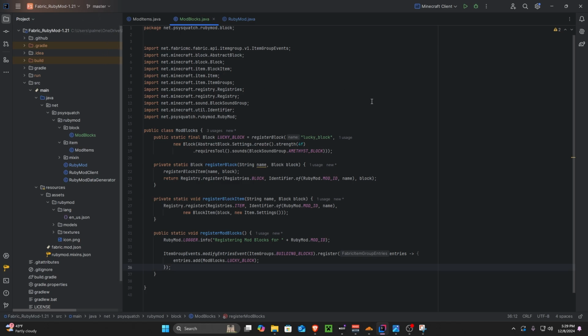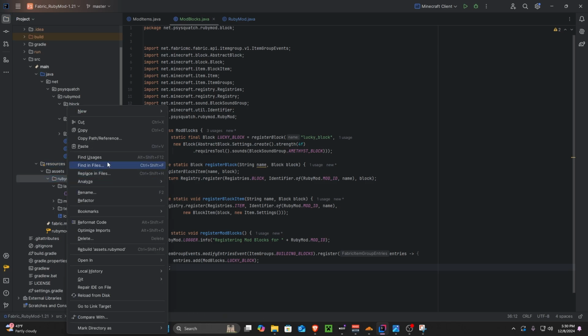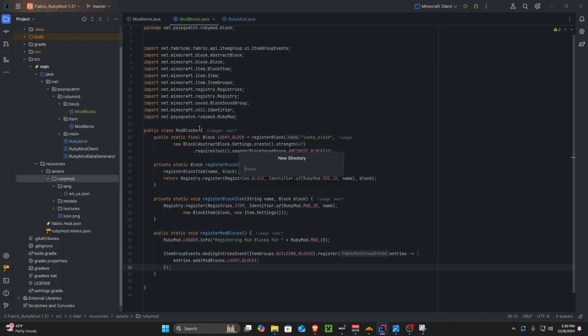So for that, we're going to want to set up the language, the localization, as well as the model and the texture. So for that, we're going to have to go here to our resources. And we need to do some of our really fun adding new directories, which is going to be very, very important that we add them correctly. The first thing that we need to do, we'll go under here, resources, assets, Ruby mod, and then we are going to create a new directory.